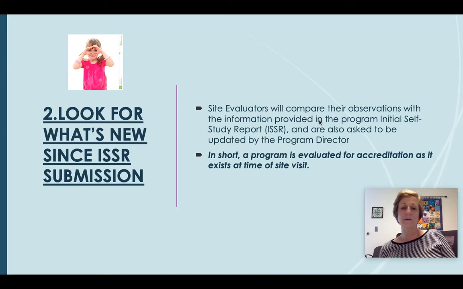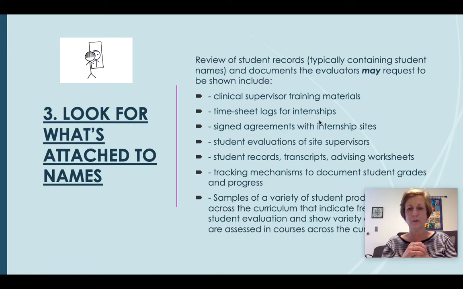And this is important for me to tell you. In short, a program is evaluated for accreditation as it exists at the time of a site visit. So whatever was happening at that time in terms of who the faculty are, how the program is designed, the internship sites they have, whether there are processes in place, what's happening when the site visitors are on site, that's the picture of the program that we are then assessing and using for our final recommendation to KHEP.